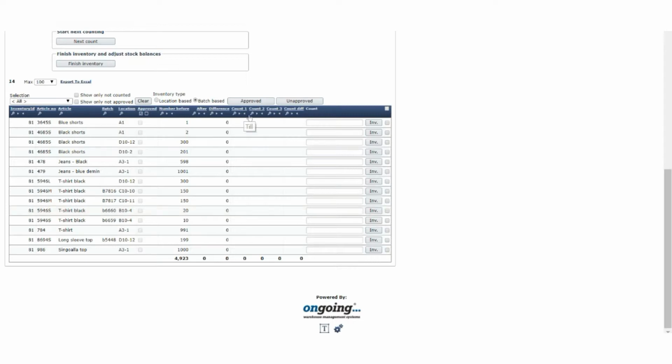So up here you have the different counts. At the moment I have 3 counts. You can increase this. You just have to tell us, and then we will put up as many counts as you want to have.